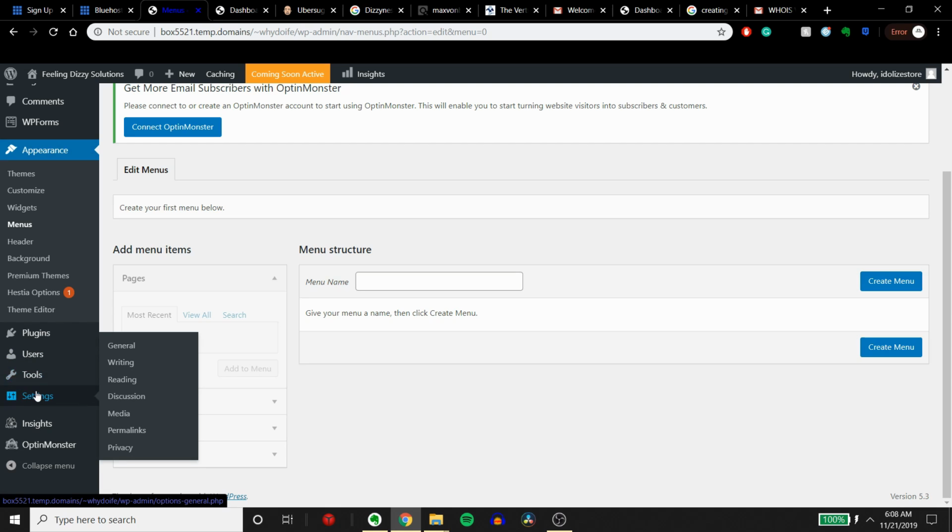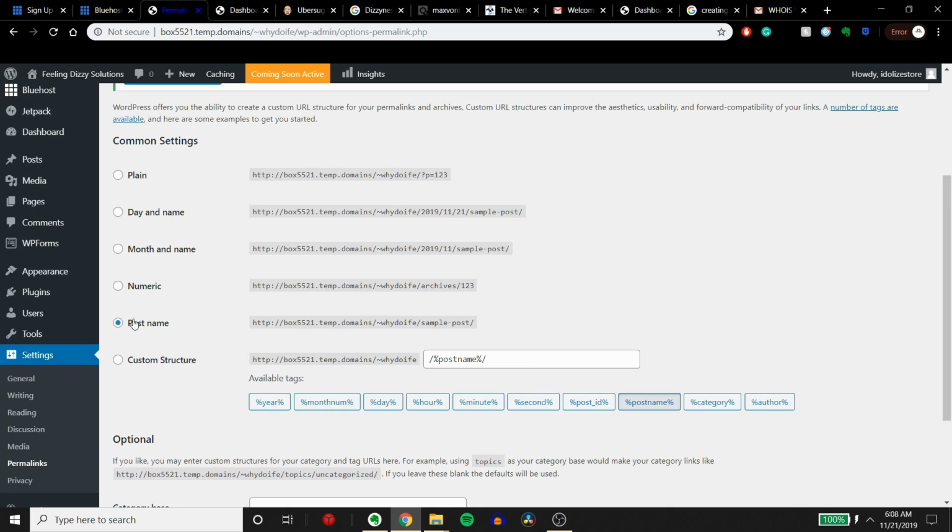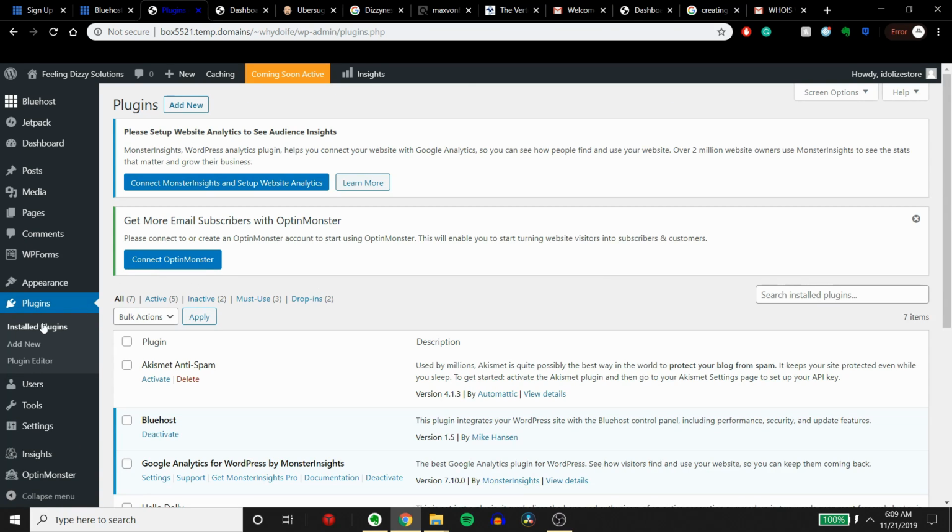So the first thing we're going to do actually is go over to settings, and we can keep all this the way it is, except go to permalinks. And then I want you to make sure that this is on post name. You don't want this to be on anything else, not plain or any of this. Make sure that this is selected on post name. And next, I want you guys to come over to plugins, click add new.